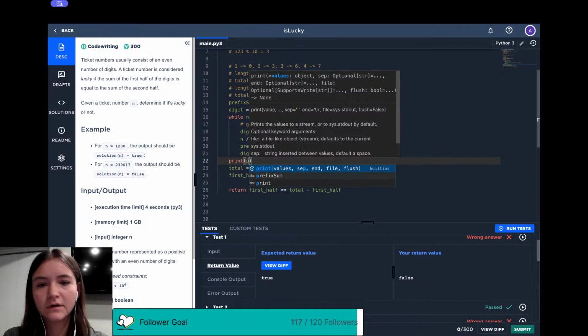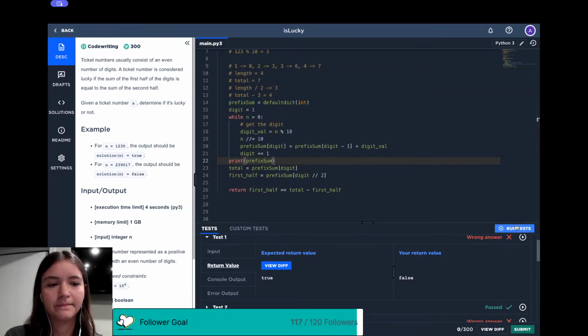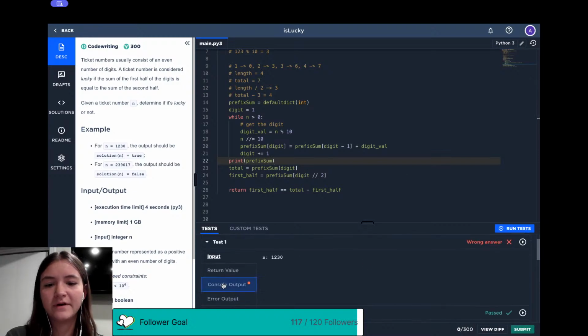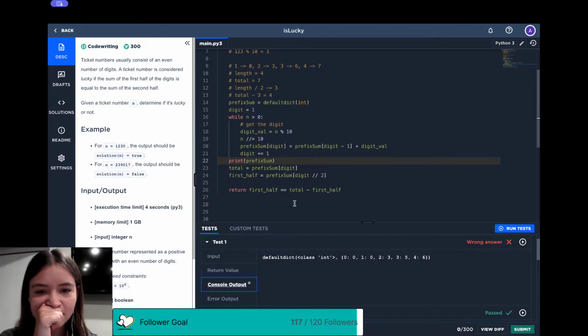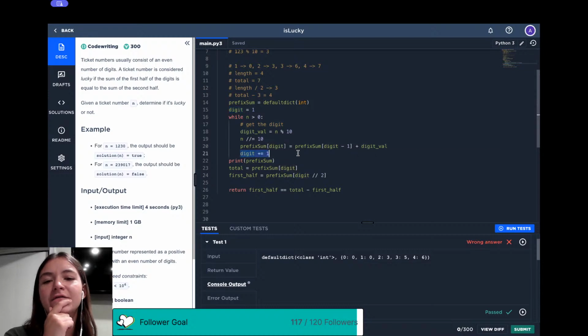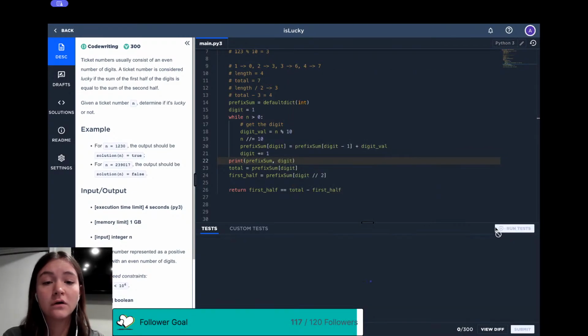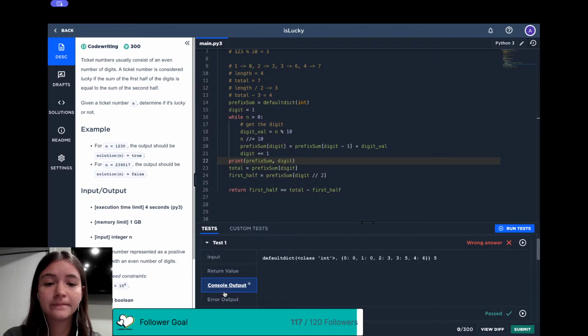Quickly print the prefix. Low-key, we only need the prefix. Digit. So it's going to end on digit 4, or maybe it ends on digit 5. Let's find out for sure. Yeah, it does end on digit 5.